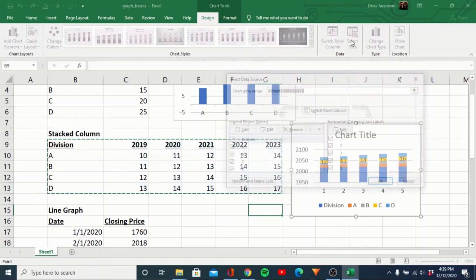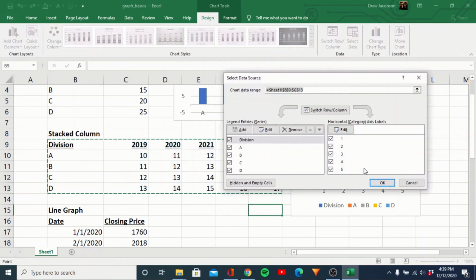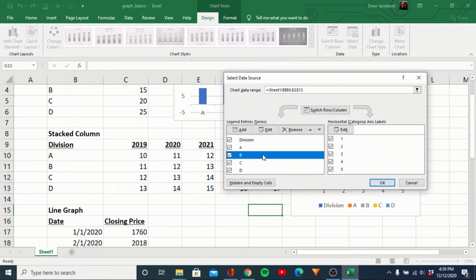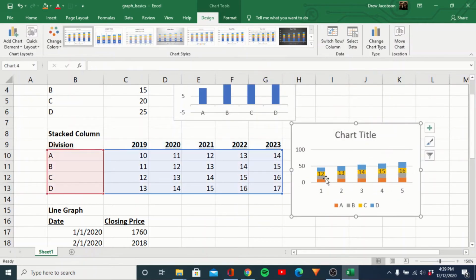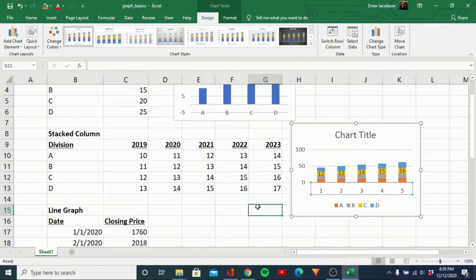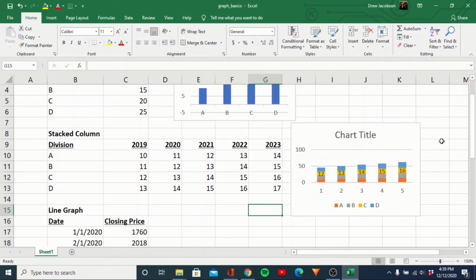So what you could do, you could come in here, hit select data. Actually, we can just click on it and then you hit delete, and that'll remove it from the data set. But you'll see how you can't turn on the data labels for the entire column. I have a video showing you how you can add a data label on top for each one by implementing a total row and turning it into a line graph.